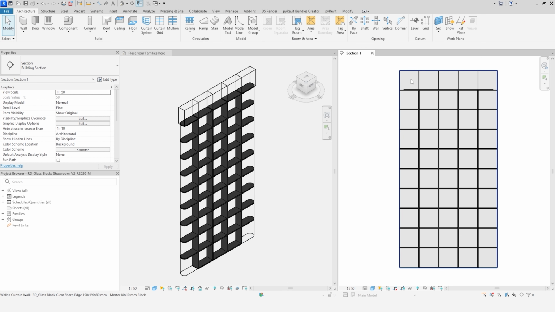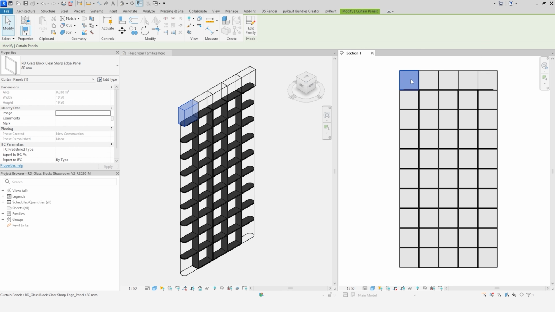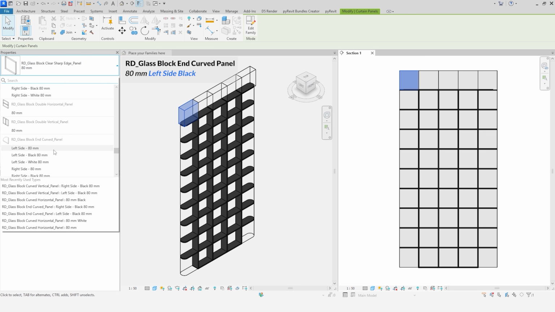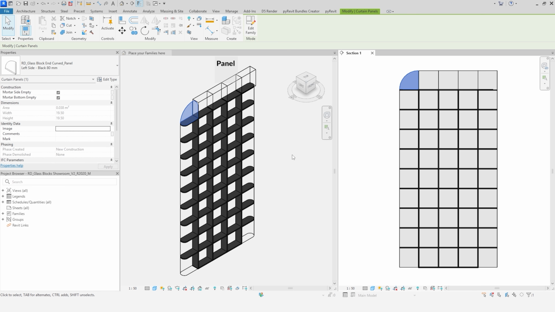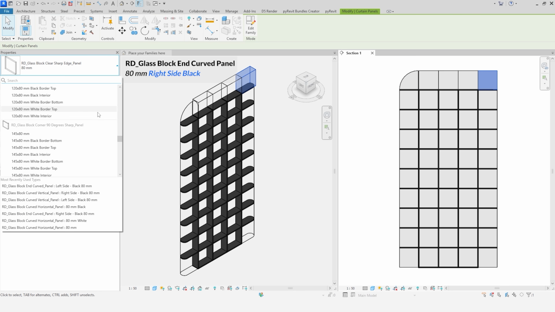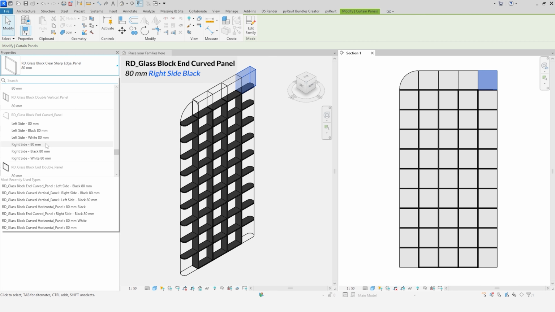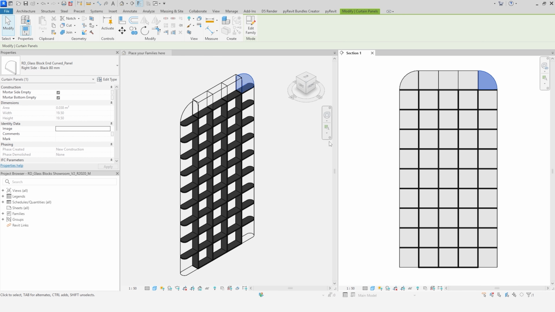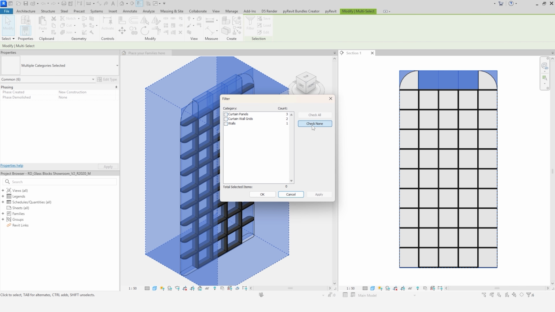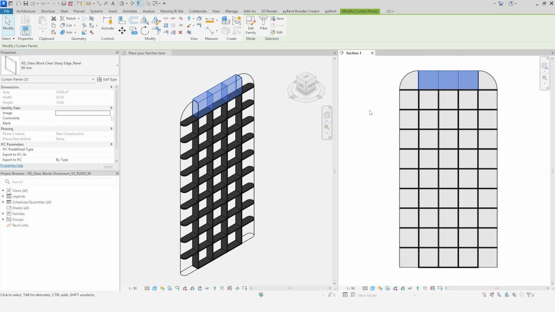Now let's fix the top corners. Change the top left panel to glass block end curved panel, left side black. And the top right panel to glass block end curved panel, right side black. For the remaining panels in the top middle section, replace them with the glass block curved horizontal panel.